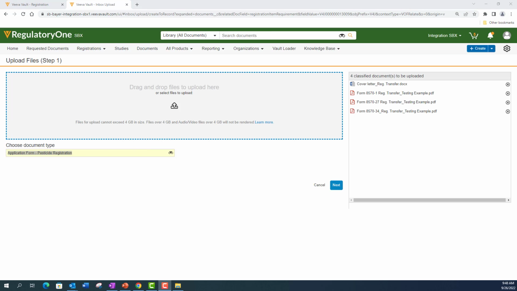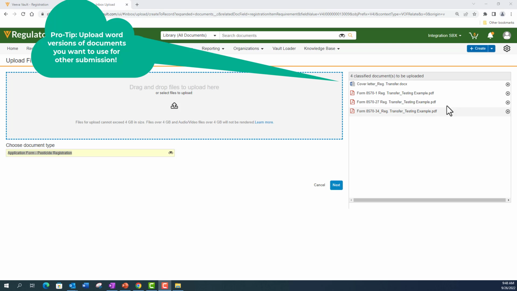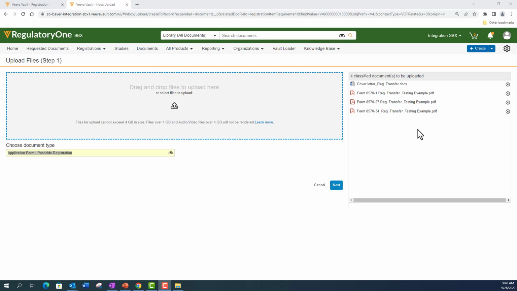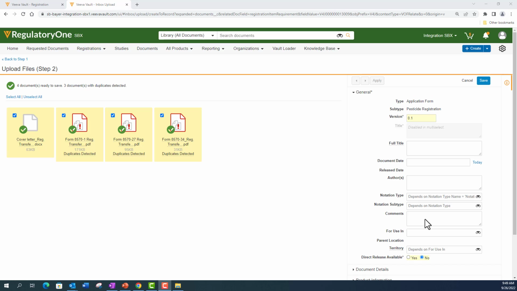Once you have selected the documents from your hard drive and dragged them over to Viva, you can only select one document type if you are uploading more than one document. So for this, I am only selecting one document type. These are all application forms and part of my pesticide registration. So I'm going to select Next. We're going to fill out the information, and when you have all the documents selected, you can fill out the information and apply it to all the documents, then go back and make small edits to save time. I will do this with the screen paused and then come back and explain.